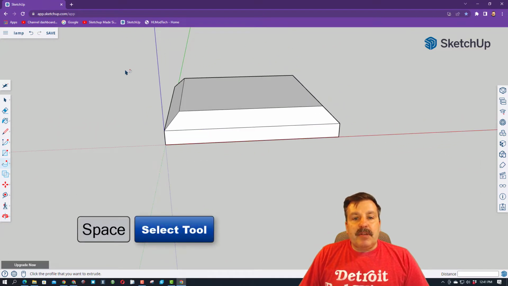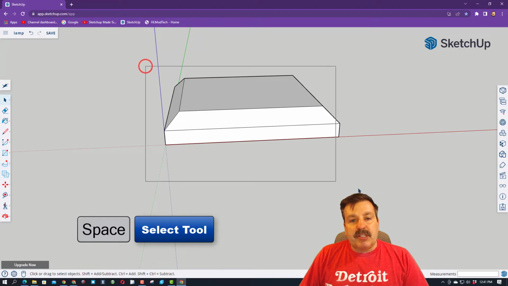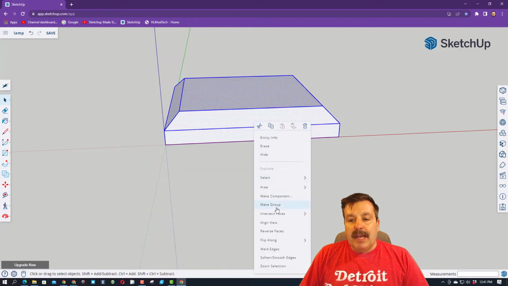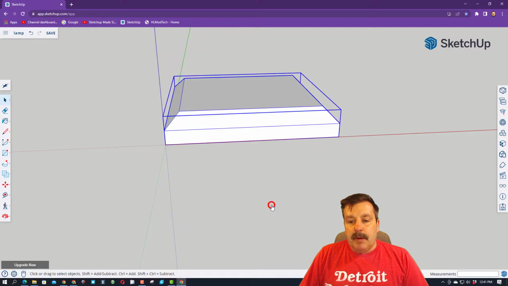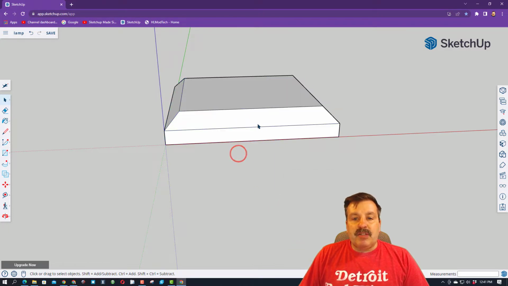Now I want to keep this separate from my other parts, so I'm going to press the space bar. I'm going to grab it all, and I'm going to right click on the shape, and I'm going to make it a group. So that way it's one piece.